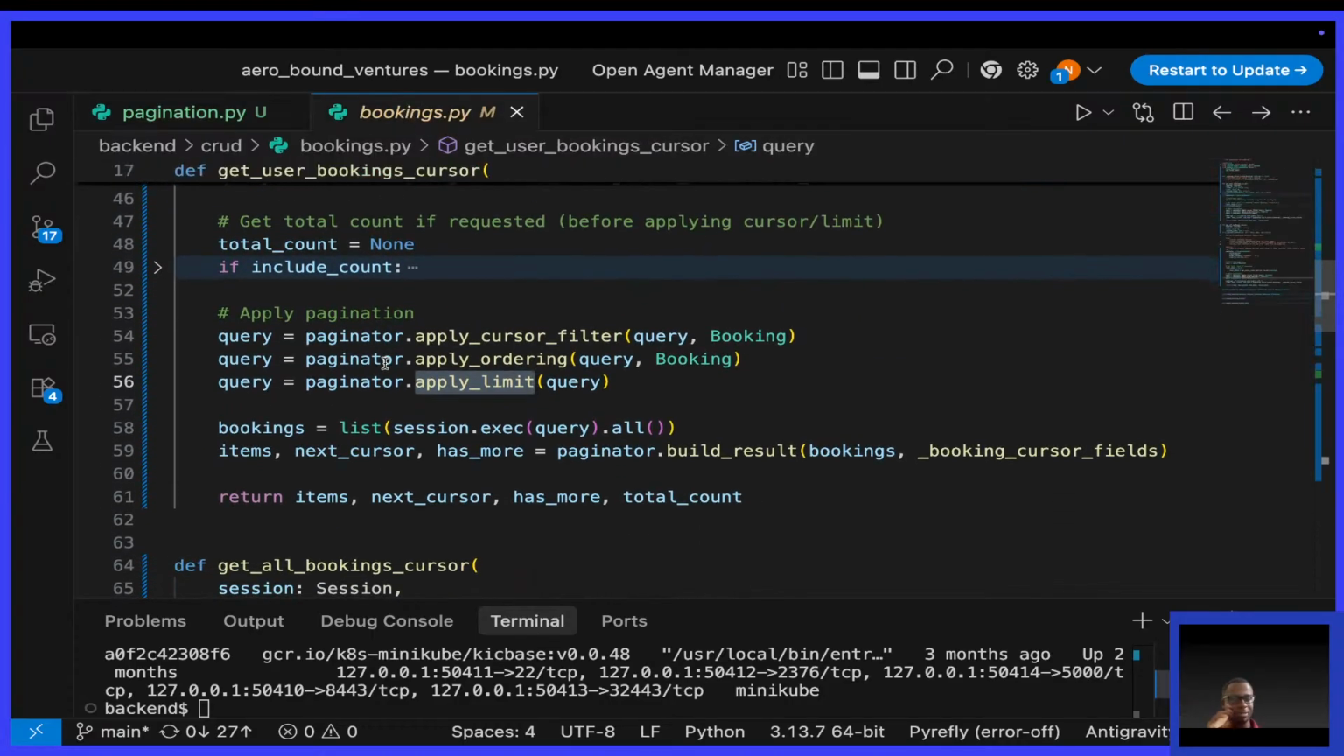As simple as that. In fact, you see here on line 59 it says paginator.build result. We pass in the bookings and the bookings cursor fields. Now I want you to ask yourself, how can I make this better? I want to challenge you. How can you make this better? Cursor pagination actually has a very good benefit, but it's not quite easy to implement. It's not as easy as offset pagination.